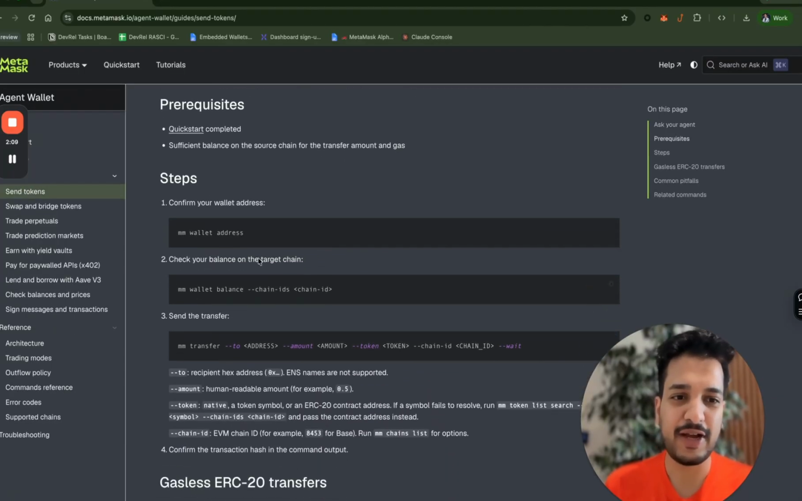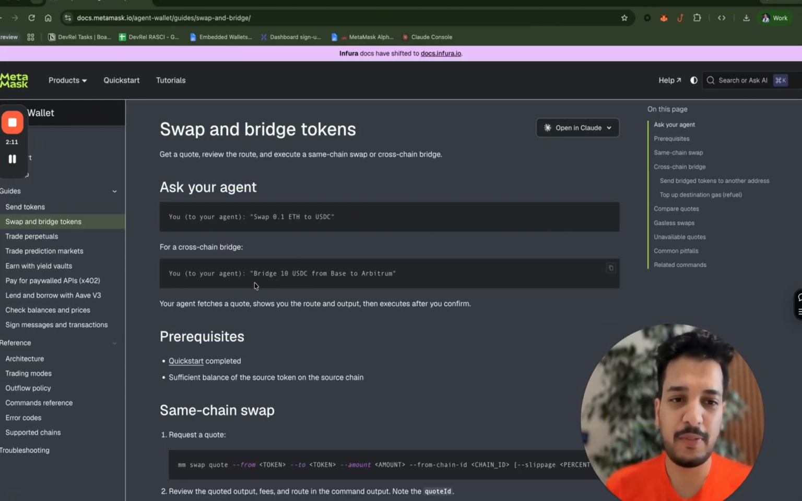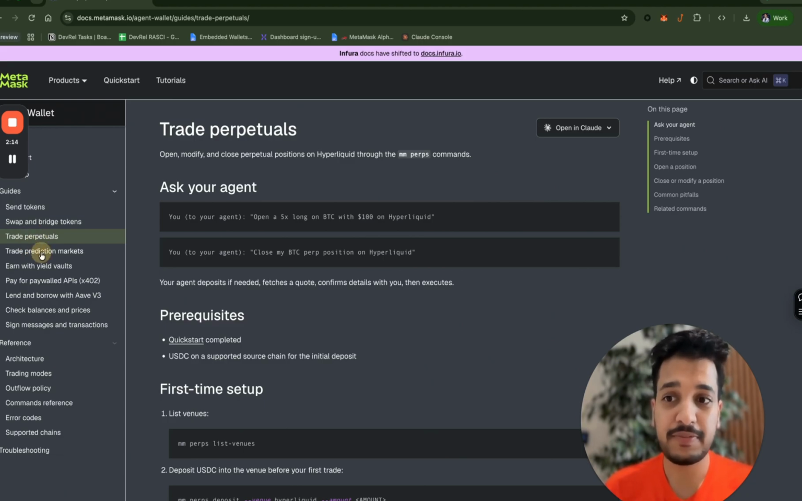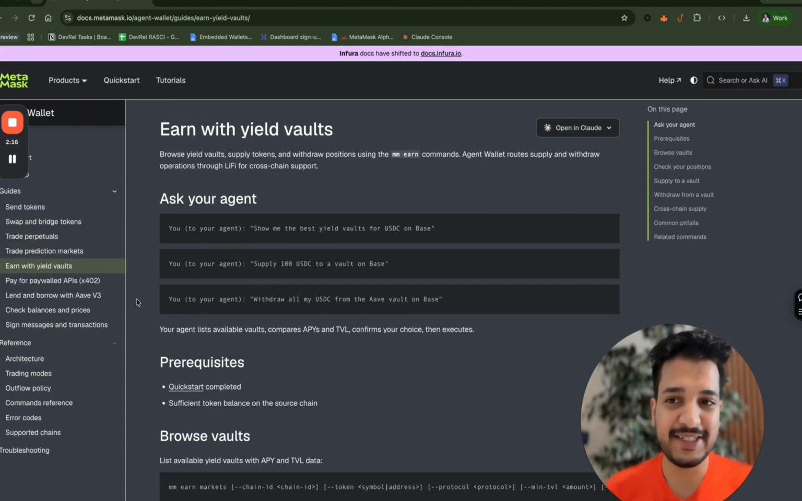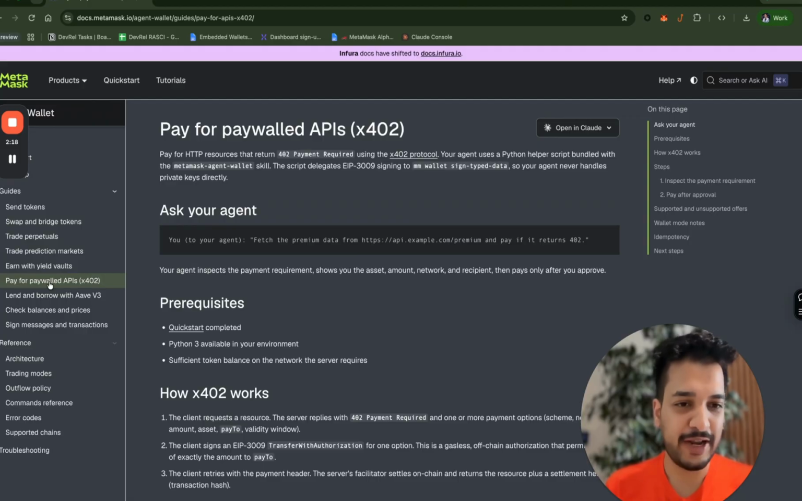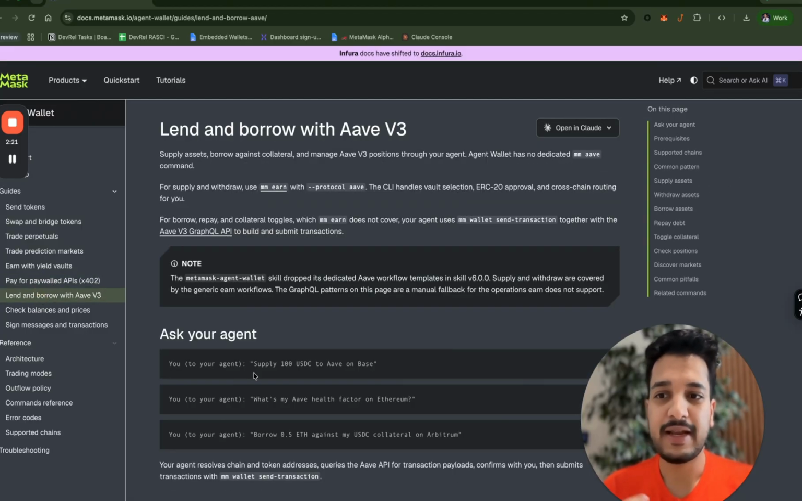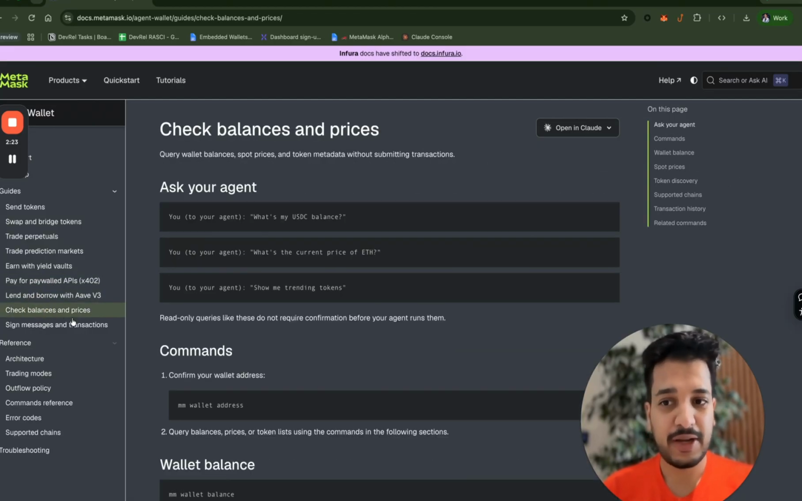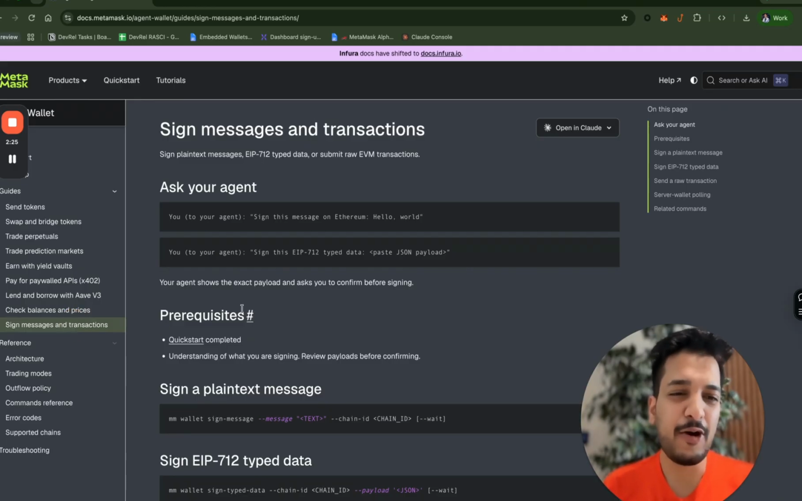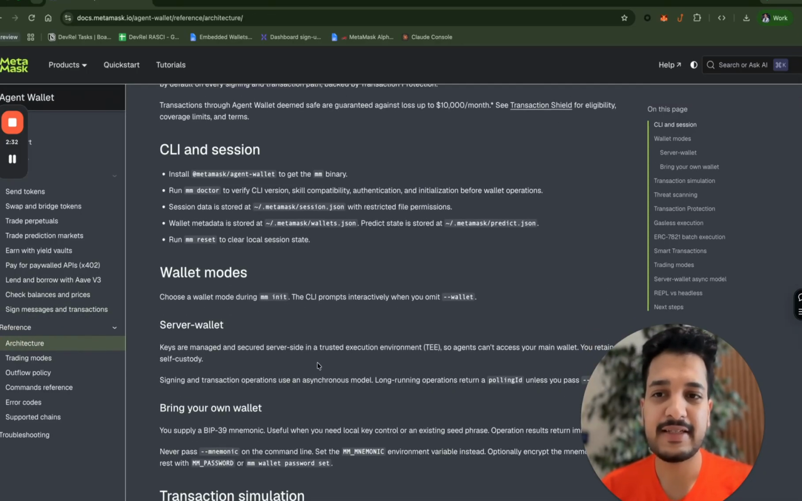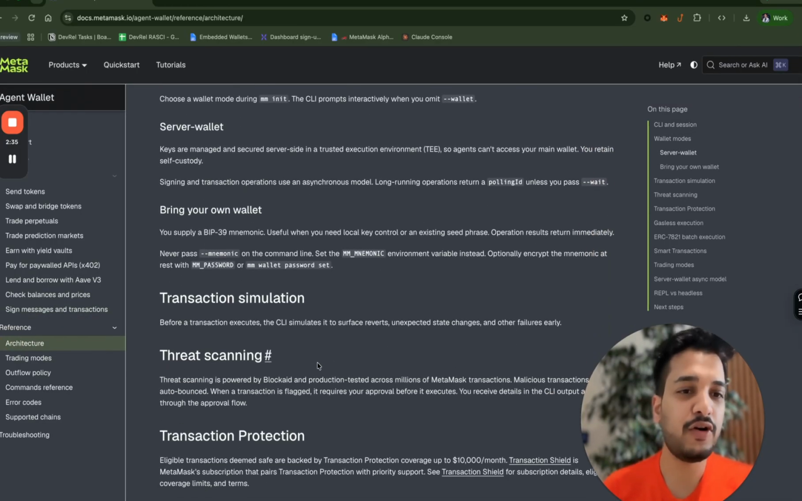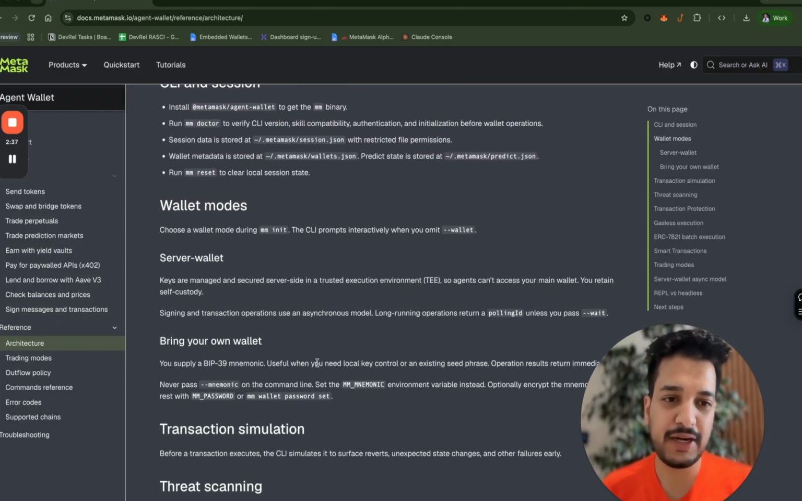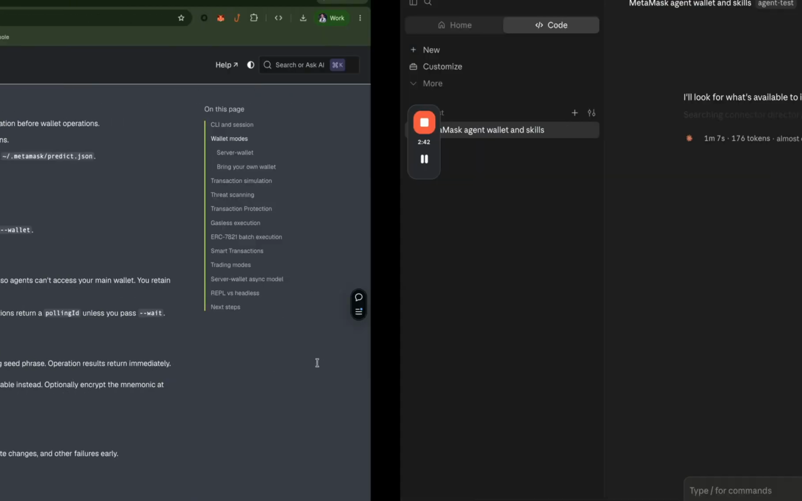You can send anything to any particular wallet. You can swap, bridge, trade perps, trade prediction markets, earn yields, and you can go for X402 payments. You can lend and borrow with Aave, check balances, prices, sign messages, basically almost every single thing that a normal MetaMask wallet enables you to do. And how this works in the backend is we have a server wallet, or you can create your own wallet and import it into the MetaMask Agent Wallet, and that's how it will work, right?